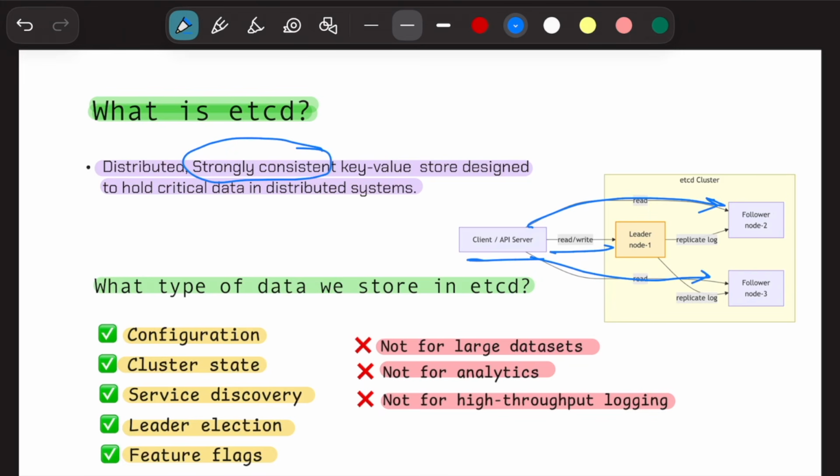For the write operation, the client always sends the write to the leader, and the leader replicates the data to the followers, and only then commits the transaction. After committing, once the data is replicated to the followers, the leader sends the response back to the client saying, okay, I have written the data. So there is no eventual delay. There are no stale reads. Once committed, the data is guaranteed to be the same across the cluster. We call this property linearizability.